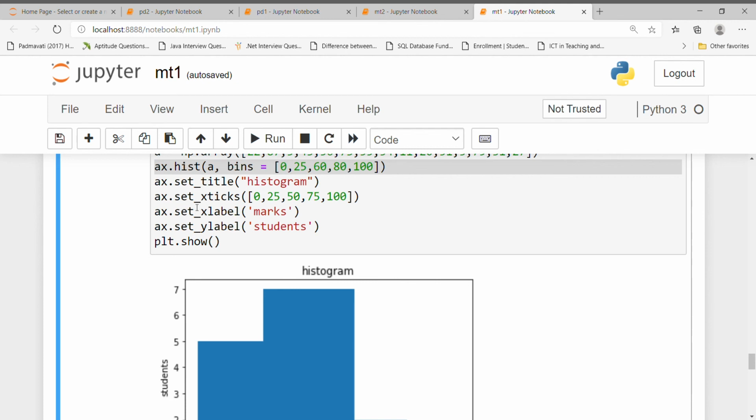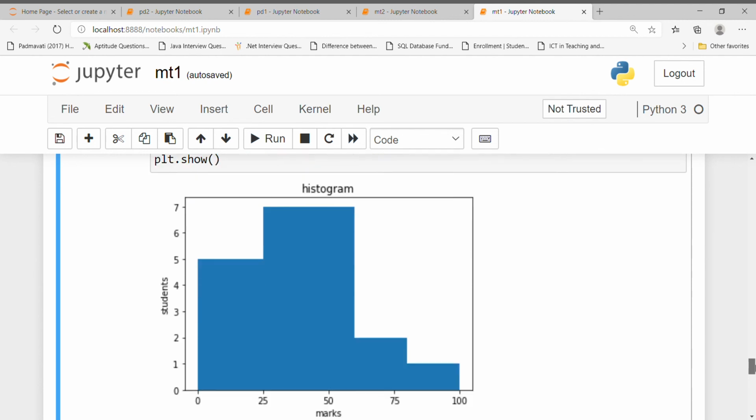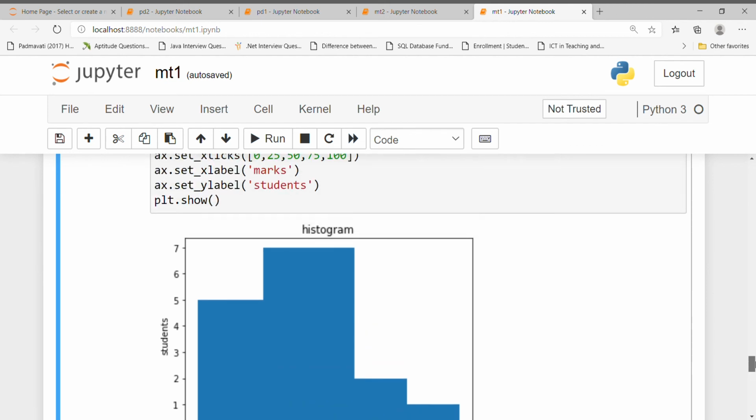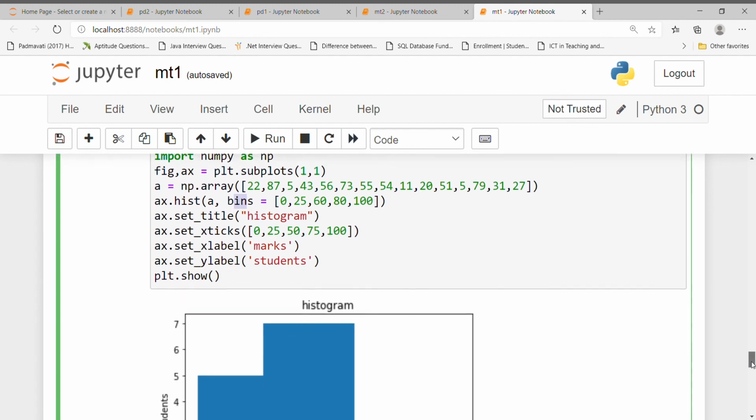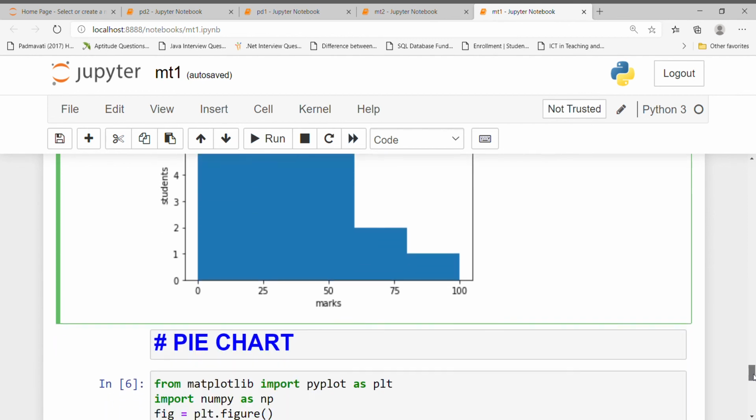Then xticks is nothing but our 0, 25, 50, 75. X label is our marks and y label is student. So if I do plt.show, it will show me my histogram. So in this way, by using this hist function, you can display your histogram. But remember, here bins are nothing but the difference between their frequencies. Alright, let's move further.